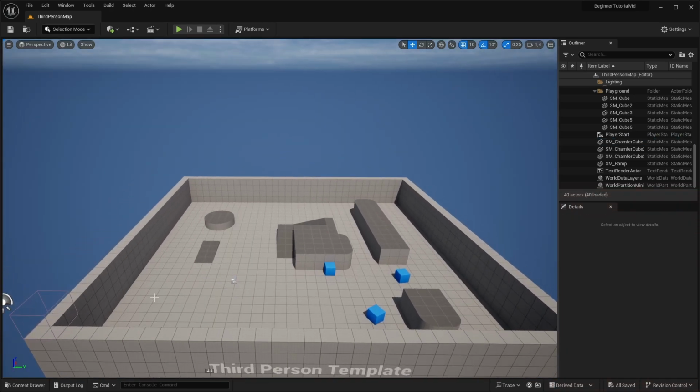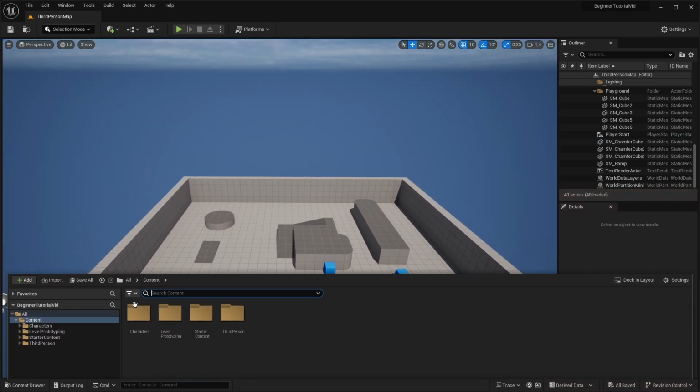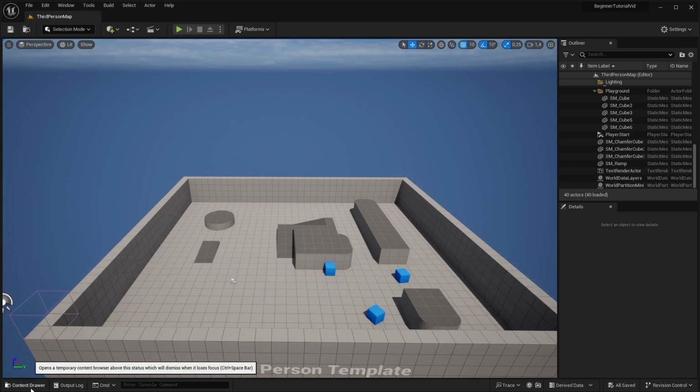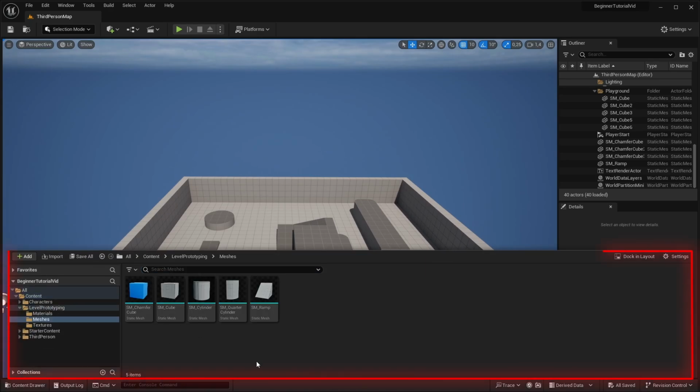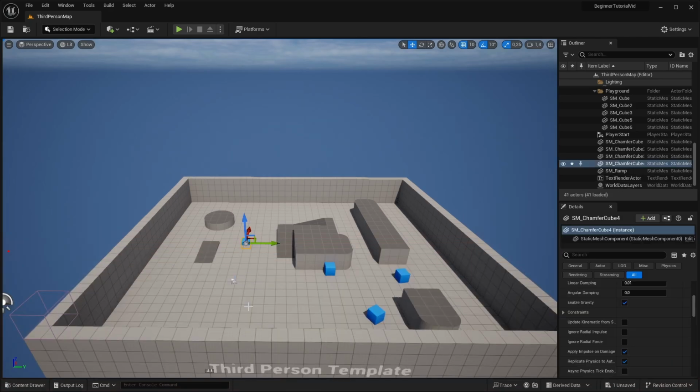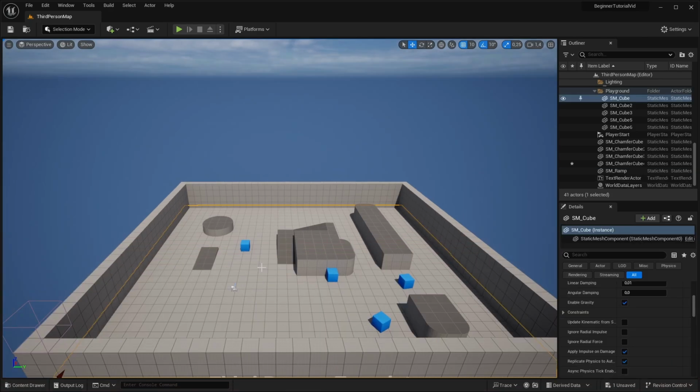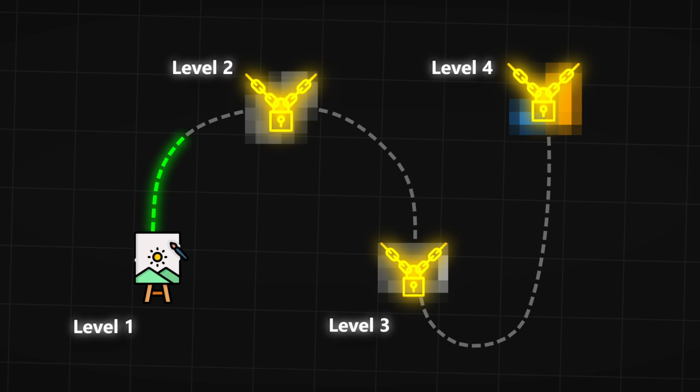And lastly, you have the content drawer, which you can fold open by Ctrl Space or just by clicking on this content drawer button. This is where all your assets live. You create them here and you can just drag them into your level like this. And that's your basic toolkit. And once you know what these panels are, it's time to move on to level 2.